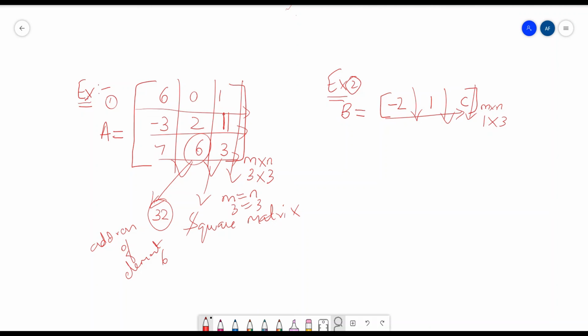So what we have learned today: the definition and order of a matrix, and what is the address of that particular element, how to write it down. In the next coming videos I'll be doing the types of matrices and all concepts related to matrices. Okay, thank you.